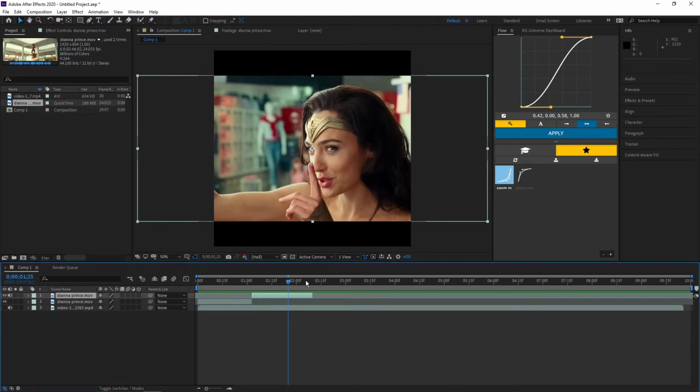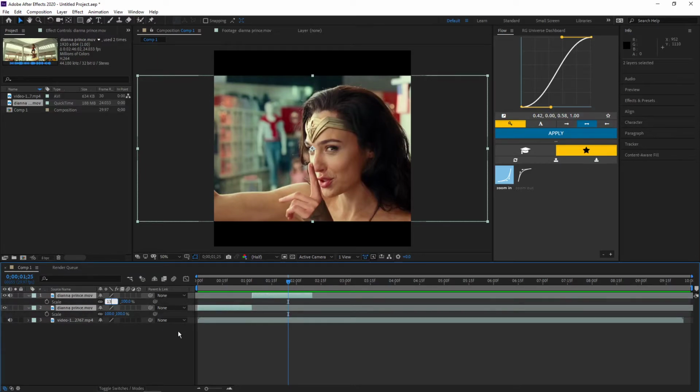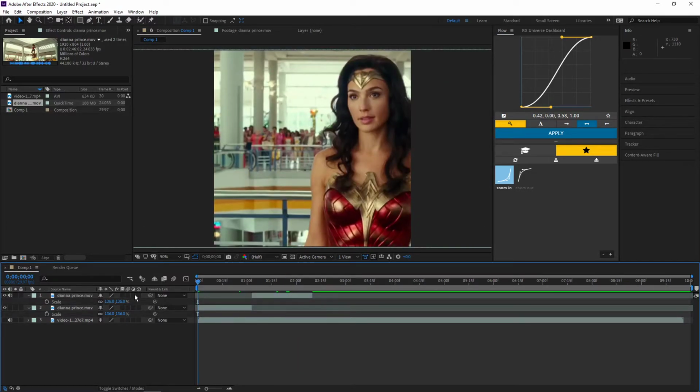Oh no, how do I get rid of these black bars? So you just want to highlight both of your clips, click S, change it to a value to where the black bars are no longer seen. There you go, can't see them anymore.